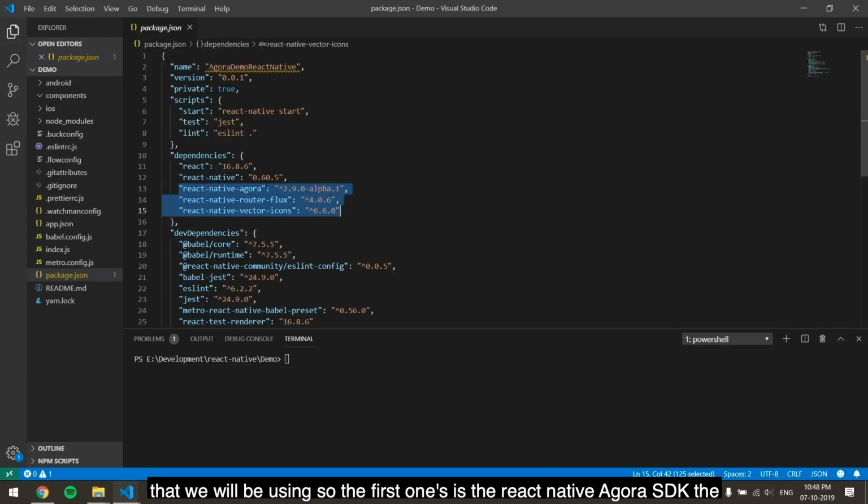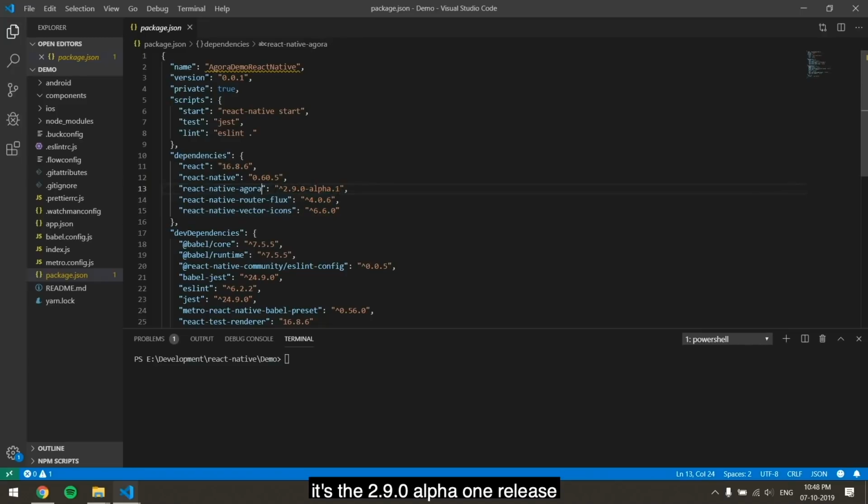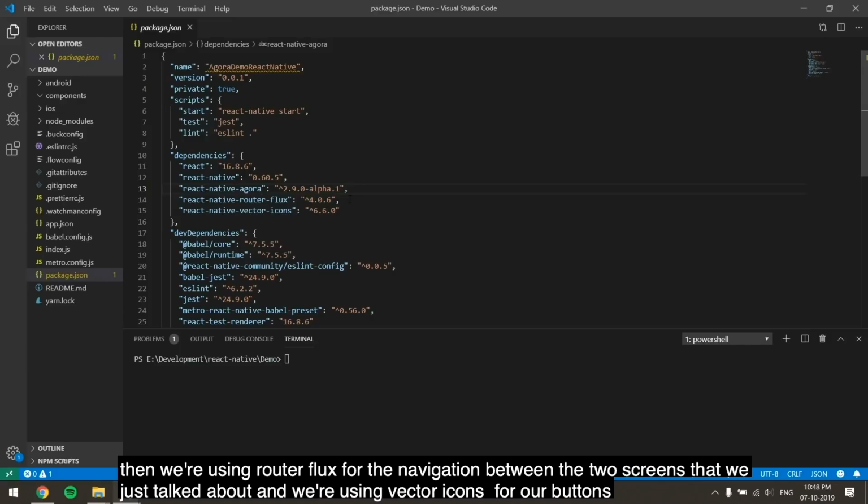The first one is the React Native Agora SDK, the 2.9.0 Alpha 1 release. Then we're using Router Flux for the navigation between the two screens that we just talked about. And we're using vector icons for our buttons.